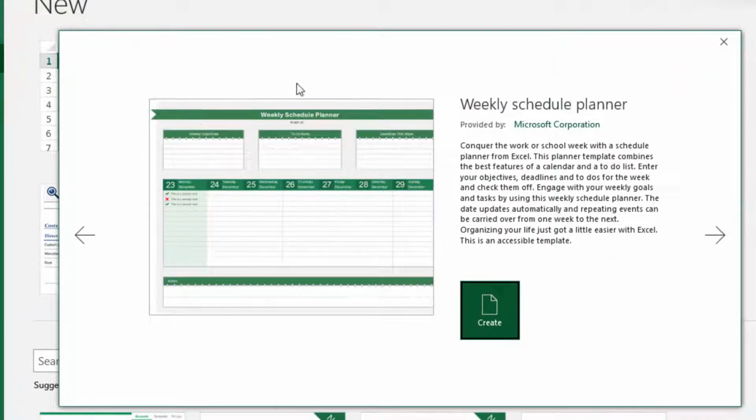And now we have a preview of what our workbook would look like. We have the name of the template, weekly schedule planner, and we have a description. Conquer the work or school week with a schedule planner from Excel. This planner template combines the best features of a calendar and a to-do list. Enter your objectives, deadlines, and to-dos for the week and check them off. Engage with your weekly goals and tasks by using this weekly schedule planner.